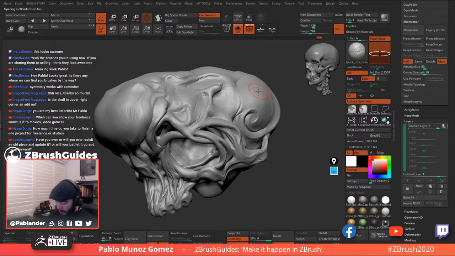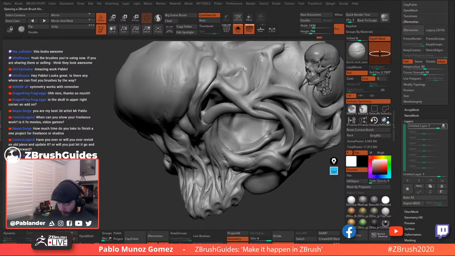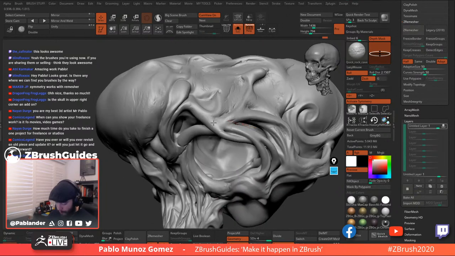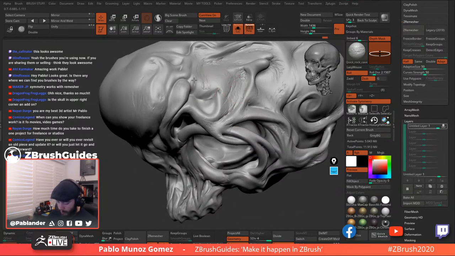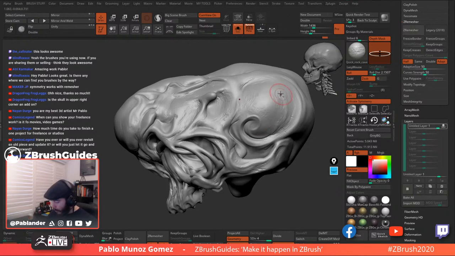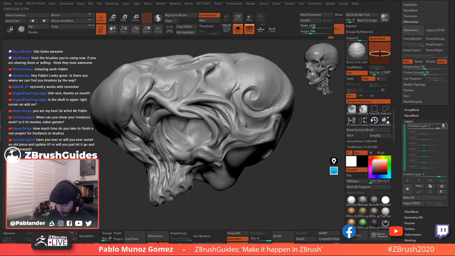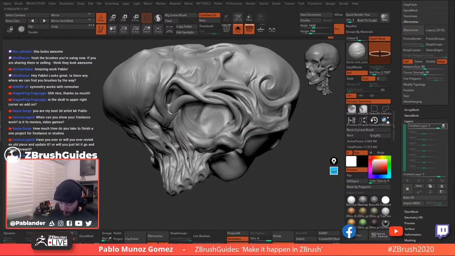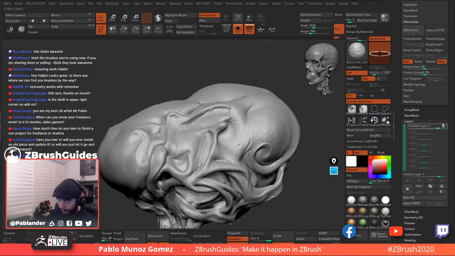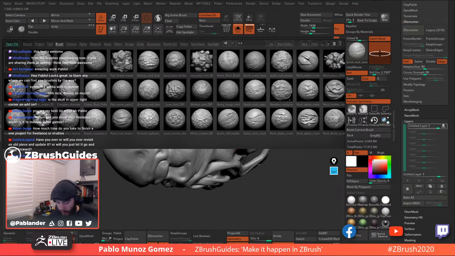Which one do we have? Let's try this one. So this one is gonna give you more of a crater effect. I'm doing this very quickly because we are running out of time. Even though I'm doing it very fast, we will have a lot of control over this because of the morph target and the layer.